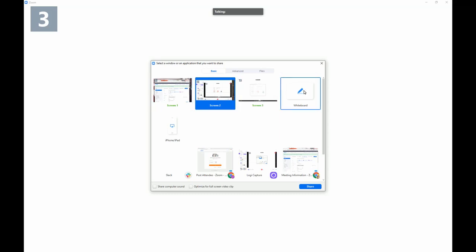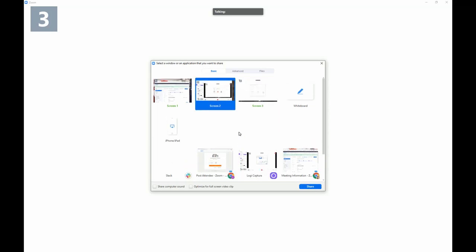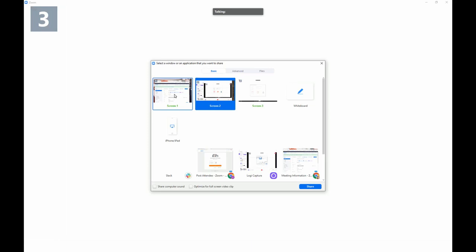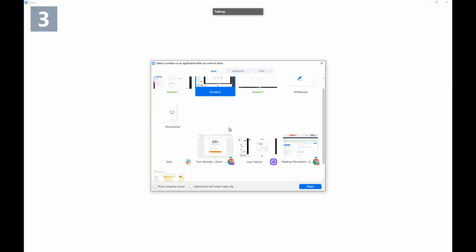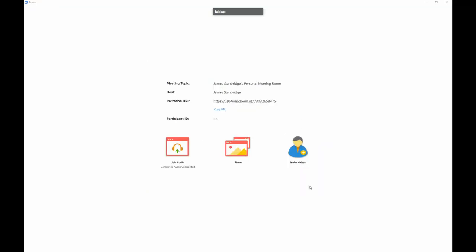I can create a whiteboard. I can use an iPhone device if I want to share that. And then I've got the individual applications that are running. So I might not want to share an entire desktop. I might just want to share a single screen, a single application. So I've got all of those options here, and simply all I do, I'm going to create a whiteboard here. I'm going to say that I want to share that.